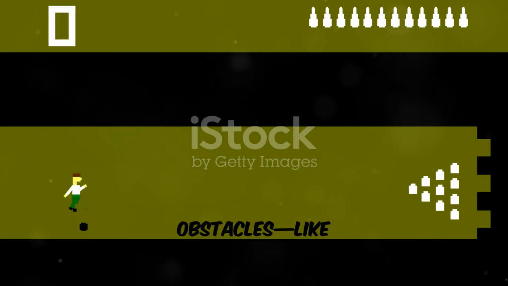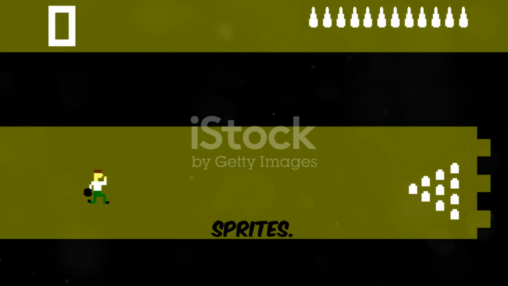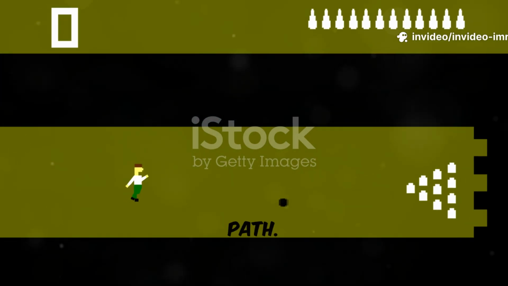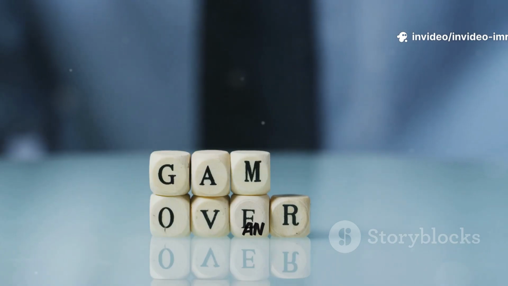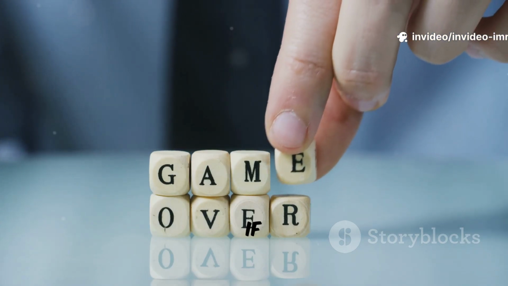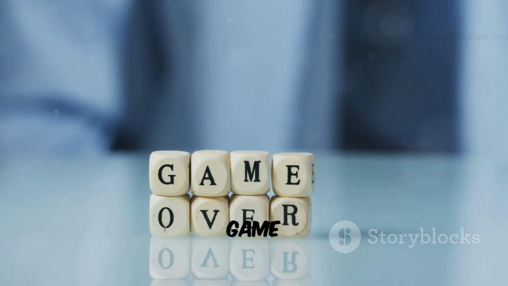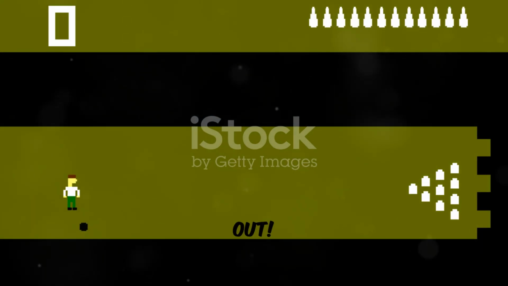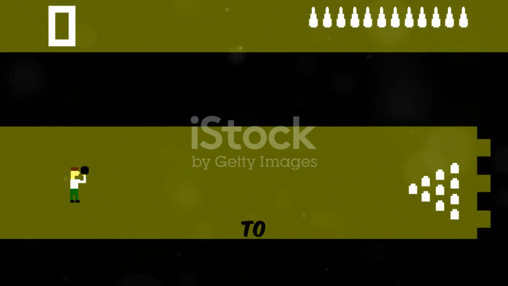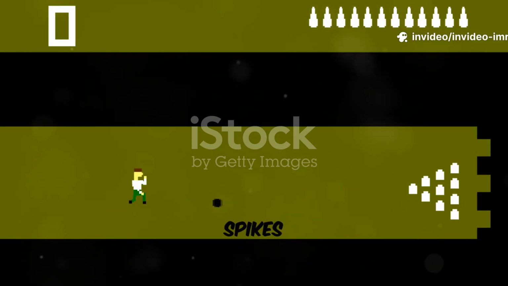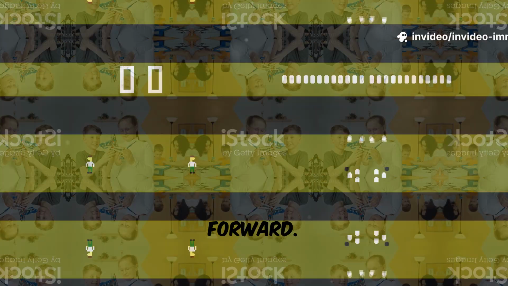Next, add some obstacles, like spikes, using new sprites. Place them along the path. To detect collisions, use an if-touching obstacle block. If your square touches a spike, you can make it go back to the start, or show a game over screen. Try it out. Press the spacebar or click to jump and see if you can dodge the spikes as your square races forward. Awesome!